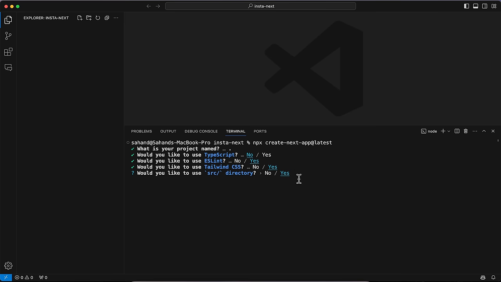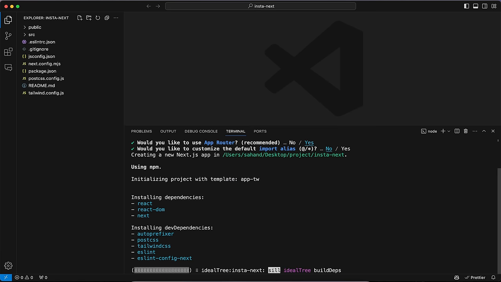So, and then we're going to press yes to the app router. This is the newest way to create pages in Next.js, so we're going to use that. We press yes. And then you want to have a different alias? Now I'm going to use the default one, so we just say no. And this is going to create the project for us and install it.